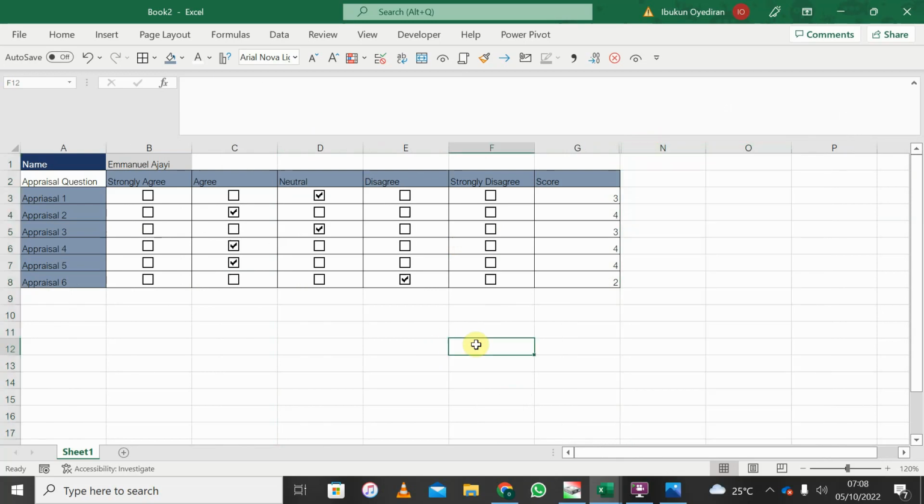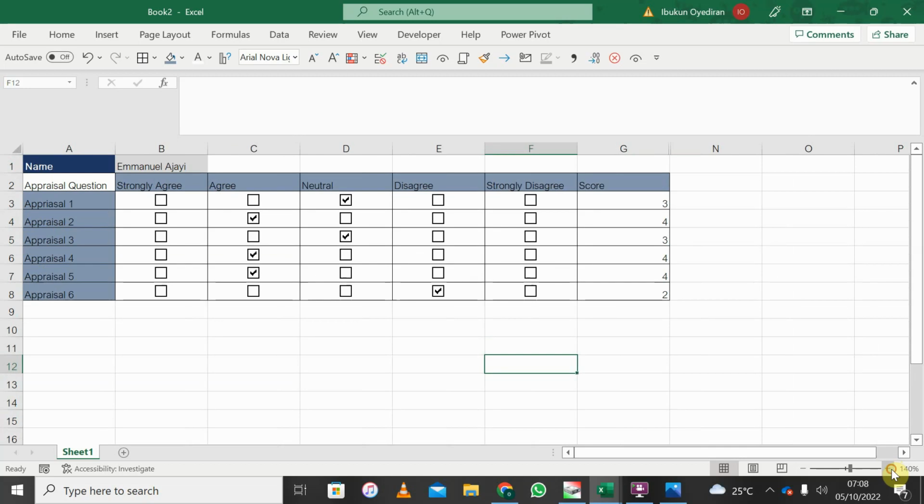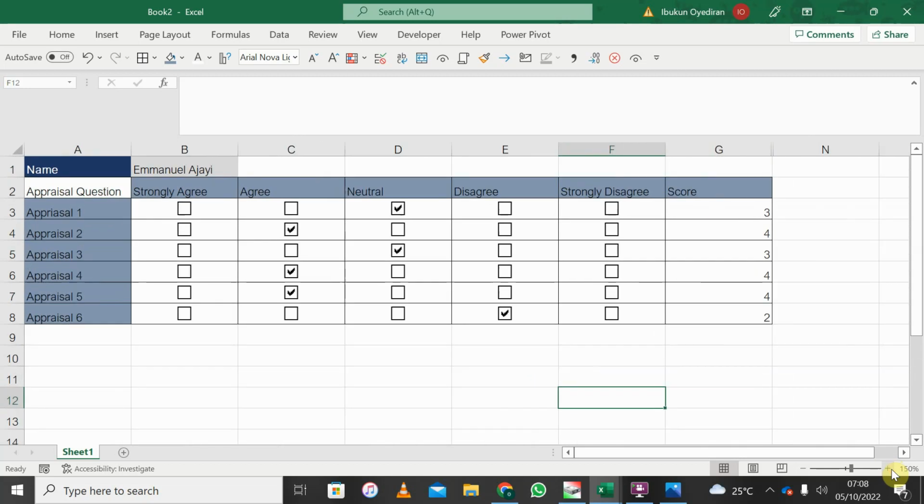So basically, this is how to create checkboxes that maybe suit your appraisal system, or if you're trying to look for a better means to make your work jazzy.